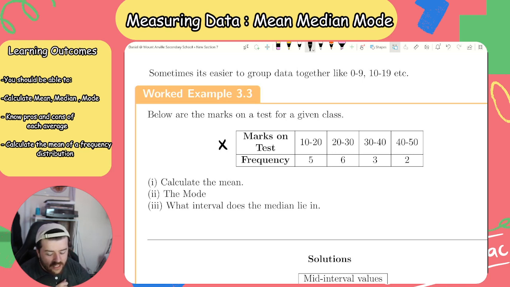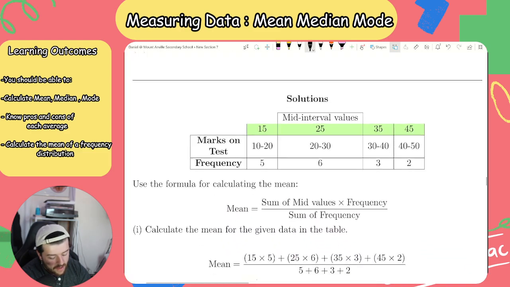So what we need to do is find something called the mid-interval value. And that is just going to be the middle value in each interval. To do that, you add the two numbers up, so 10 plus 20, and divide by 2. So 10 plus 20 divided by 2 is 15. That's my mid-interval value. 20 plus 30 divided by 2 gives me 25. 30 plus 40 is 70, 70 divided by 2 is 35. 40 plus 50 is 90, 90 divided by 2 is 45. So there are my mid-interval values.